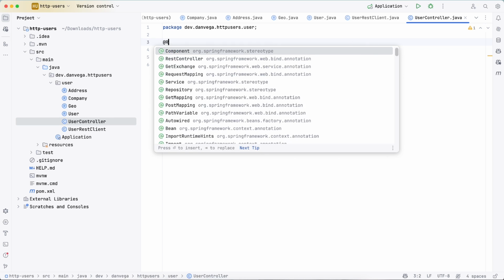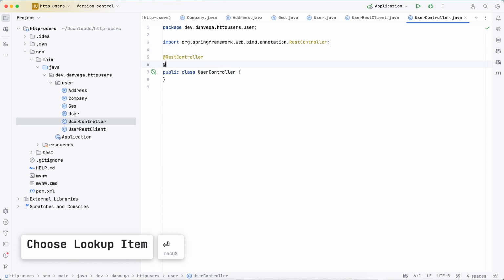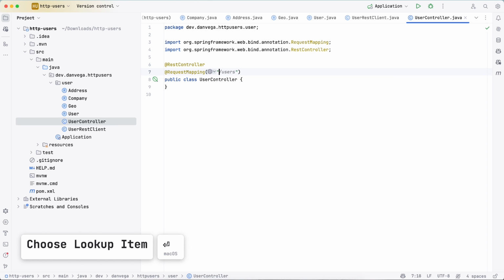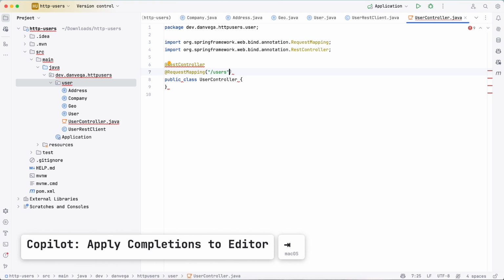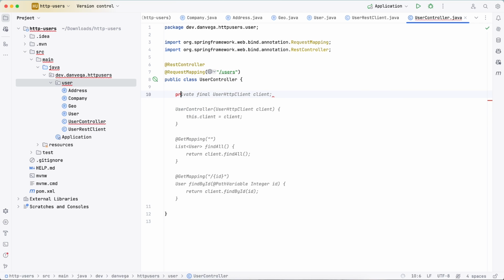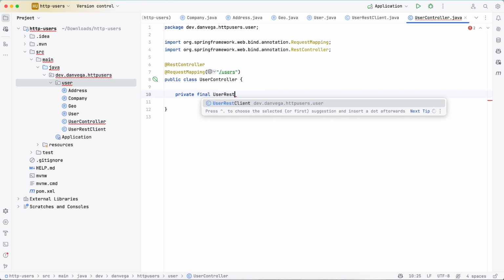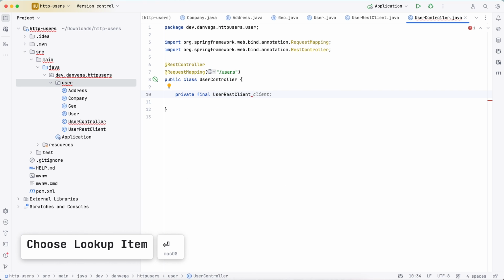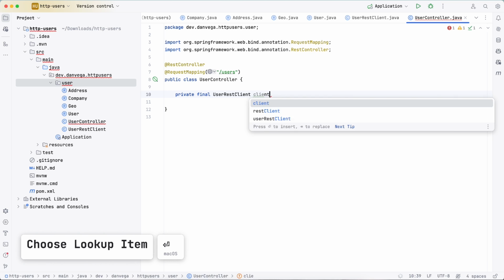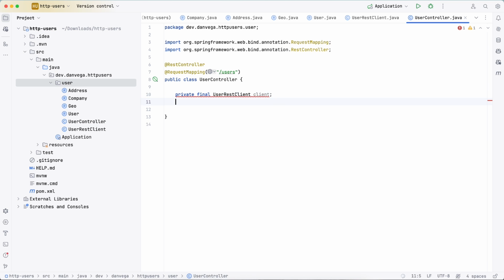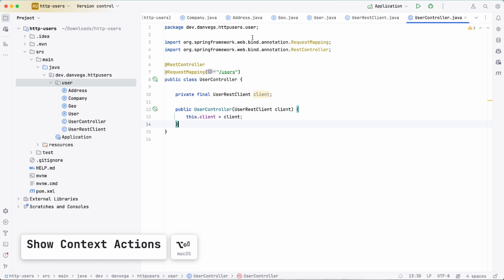And in here, we are going to mark this as a REST controller. This is going to have a request mapping of slash users. And then we are going to write a couple of methods in here. First, we need to get access to that client. So I'm going to say user REST client. We'll call this just client because I'll swap this out for HTTP interfaces later. And we'll get this in a constructor parameter.